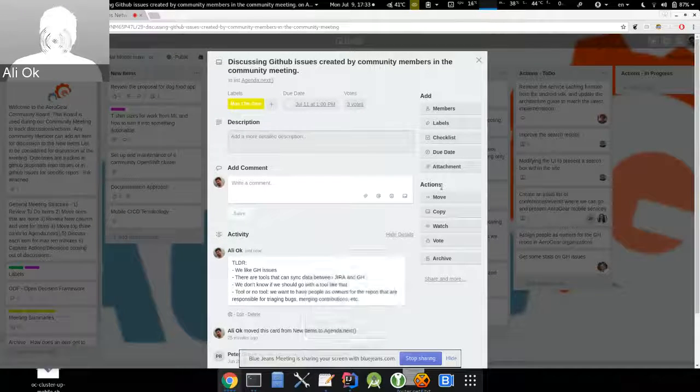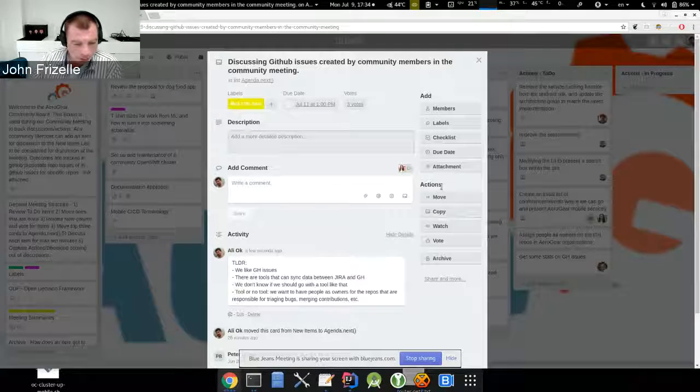Is this all right? We like GitHub issues. There are tools that can sync data between GitHub and Jira, but we don't currently know if we should go with a tool like that. If we want to go with a tool like that, maybe we can create another task for that, because that's something big, if you ask me. And tool or no tool, we want to have people as owners for the repos. I think that about sums it up.